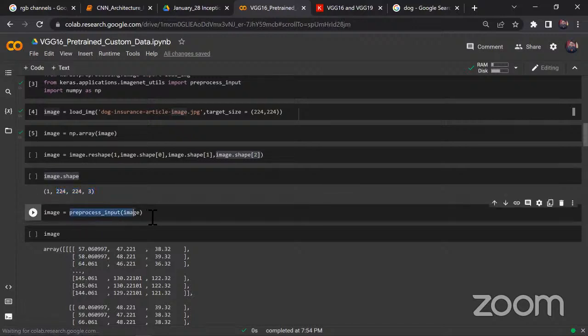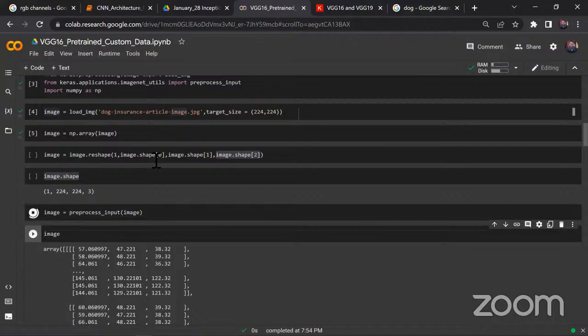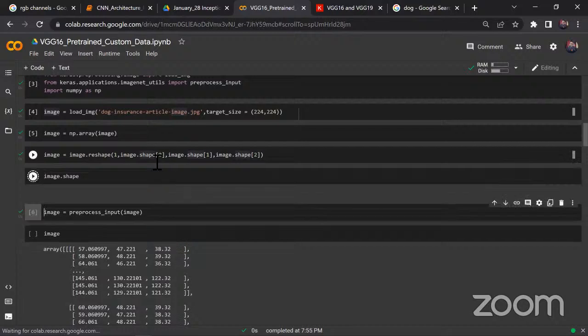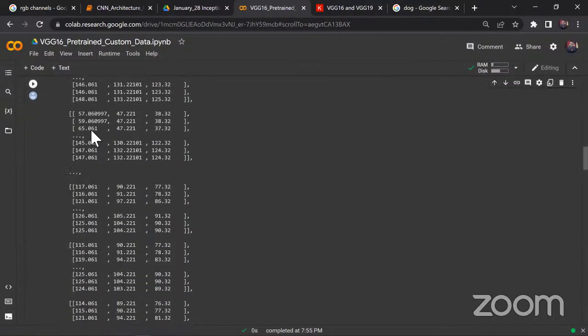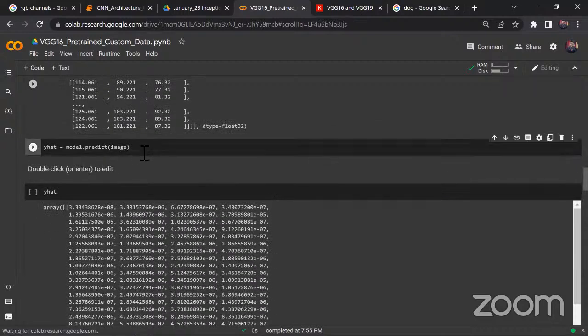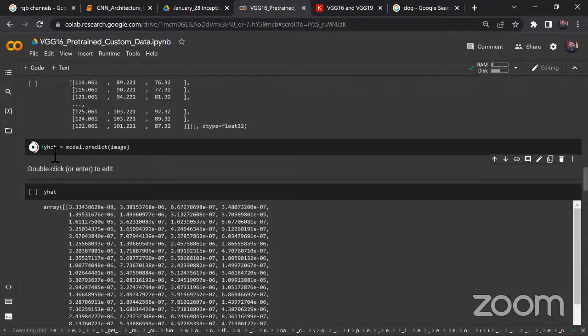Now I'm going to pre-process it: reshape it and pre-process it. If you want to see how exactly it got pre-processed, you can take a look at it, or do it the other way we did yesterday. Now model.predict on my particular image. The result got stored over here.